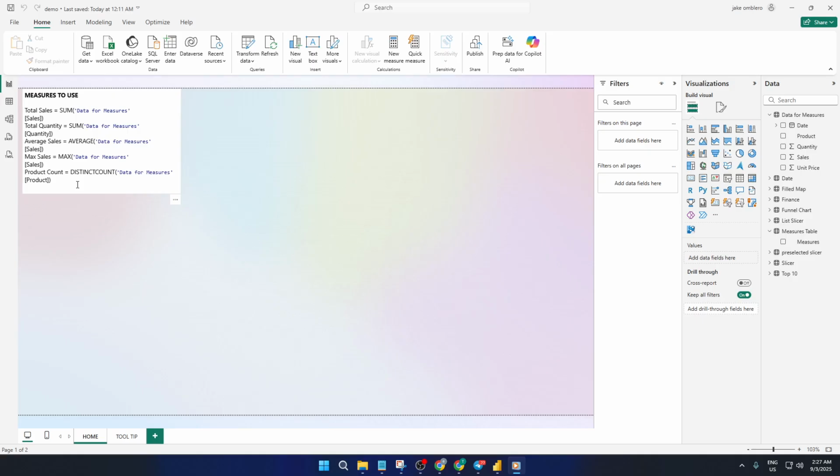Let's dive in. Now, to save a bit of time, I've already written out the formulas we'll need for our measures, and you can find those down in the description below. That way, if you prefer to copy and paste rather than type them out by hand, you're all set.